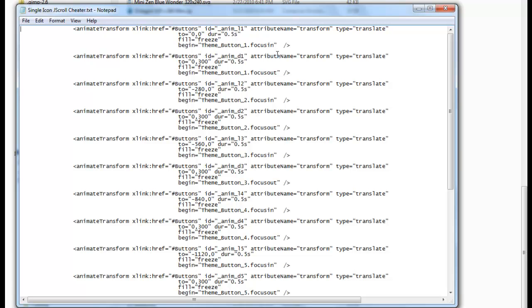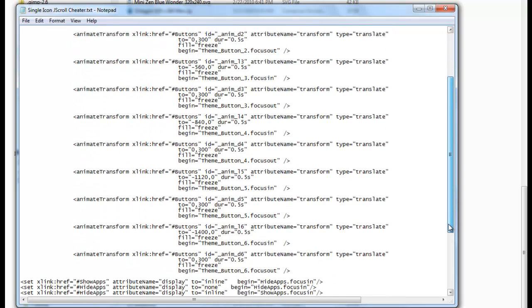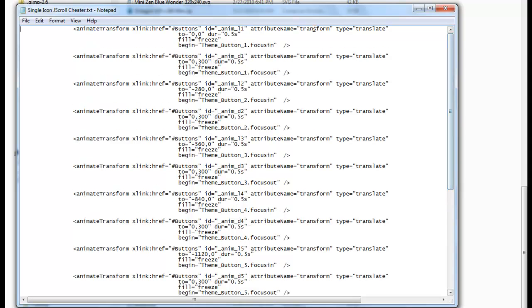So if you have 6, you're going to have to scroll down until you find, at the bottom, the focus out button number 6. What I have done here is I have increased from 100 to 300. What that does is speed up your animation of your hidden dock. And because we were increasing our x-axis by 280, I went a negative 280 on the left hand side here.